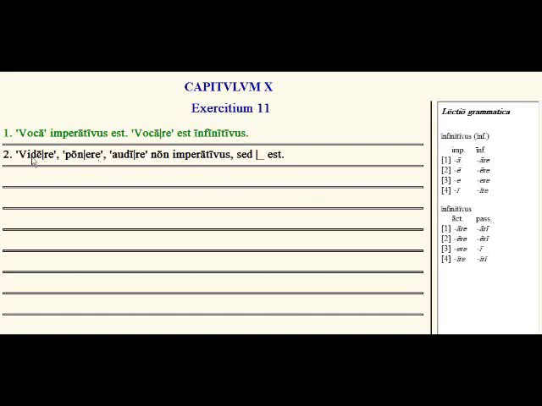Okay, and here we have more examples, videre, ponere, and audire. Let's take videre as an example. Vide would mean see. Videre, to see. Videri, to be seen.